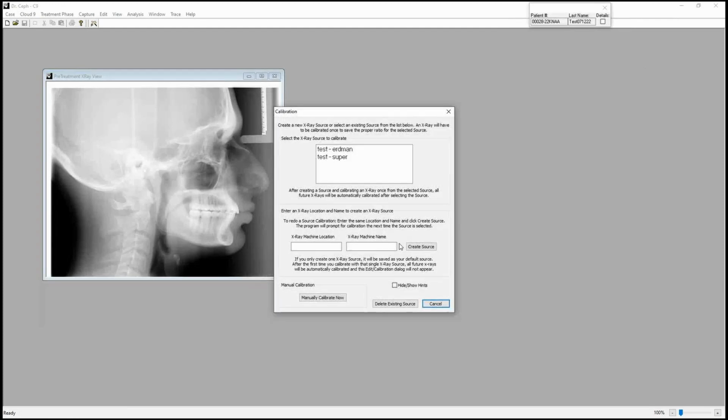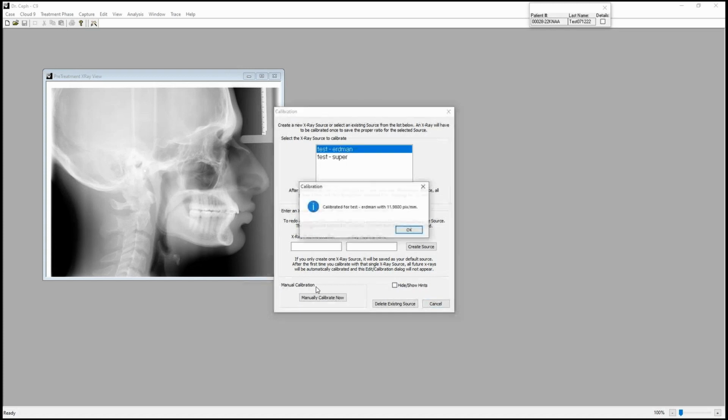And it'll download those images, and then it will immediately bring up the calibration system. We have set this up to handle X-ray sources, any number of X-ray machines, over any number of offices. So if you have 3 offices and you have a Ceph X-ray machine in each of them, we can set up a calibration source for each office, and it will automatically calibrate from that point on once we get it set up. So we just select where that X-ray came from.